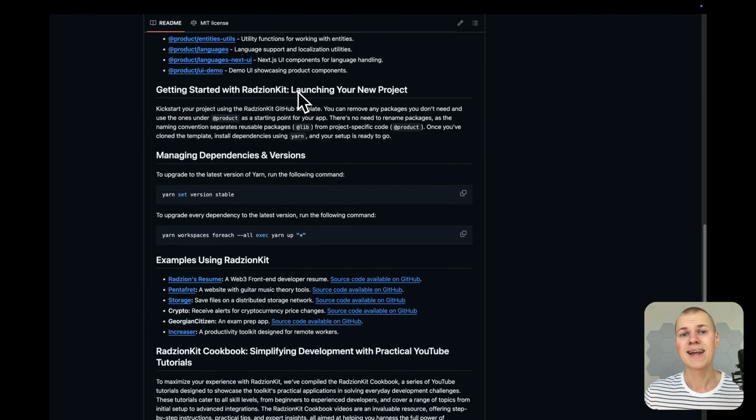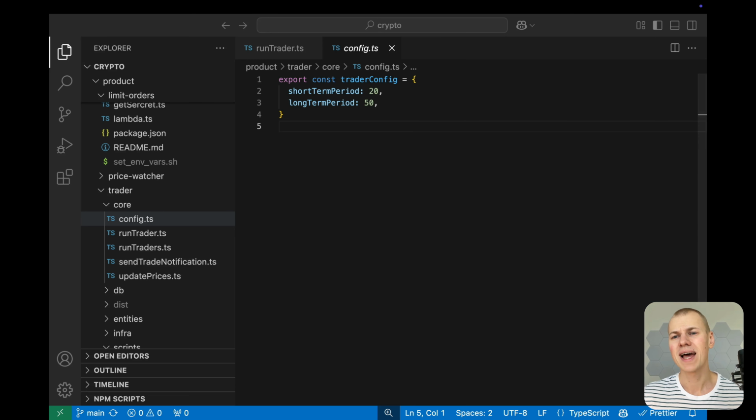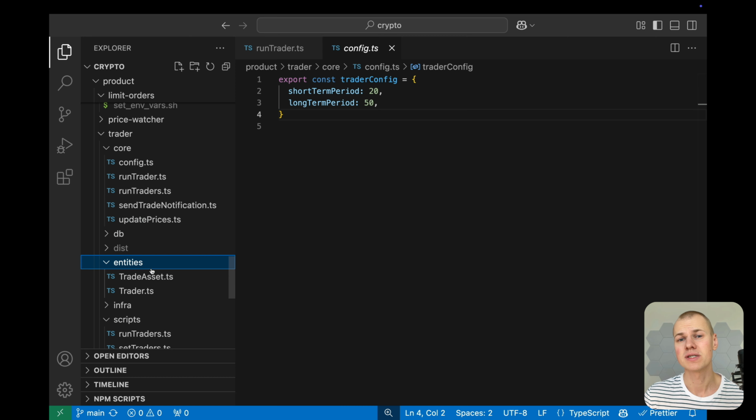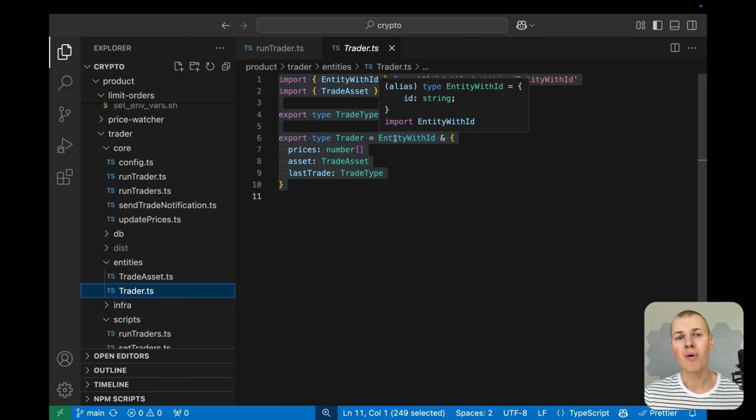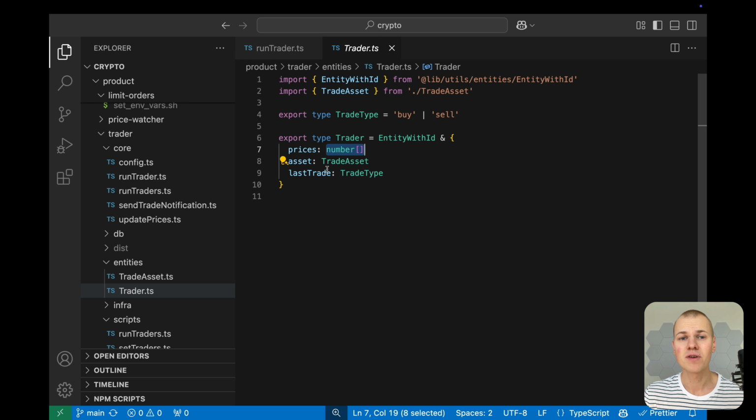We will implement an automated moving average crossover strategy where the bot runs every 10 minutes and uses a short-term period of 20 and a long-term period of 50 to identify buy or sell signals based on trend changes in the market. The state of our trader will include an ID for referencing the state in the database, prices to store the historical prices of the asset up to 50 based on our configuration, the asset we are currently trading, and the type of the most recent trade.